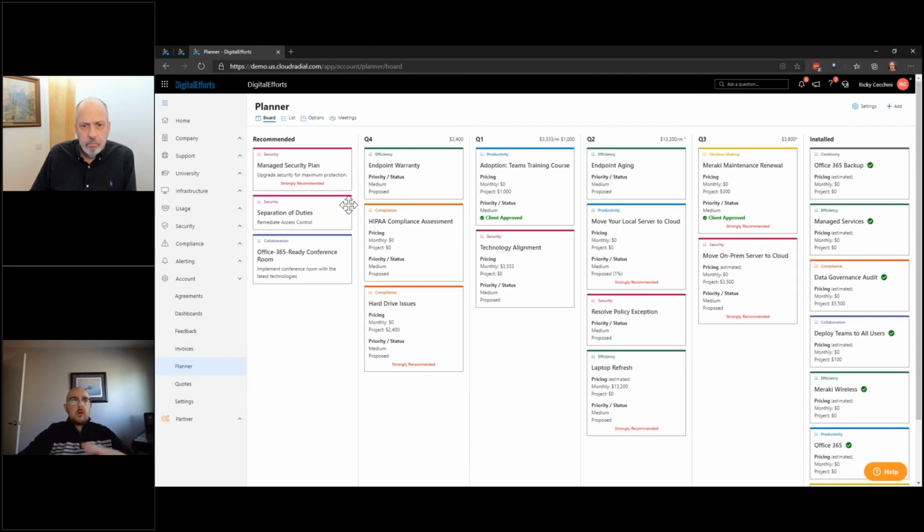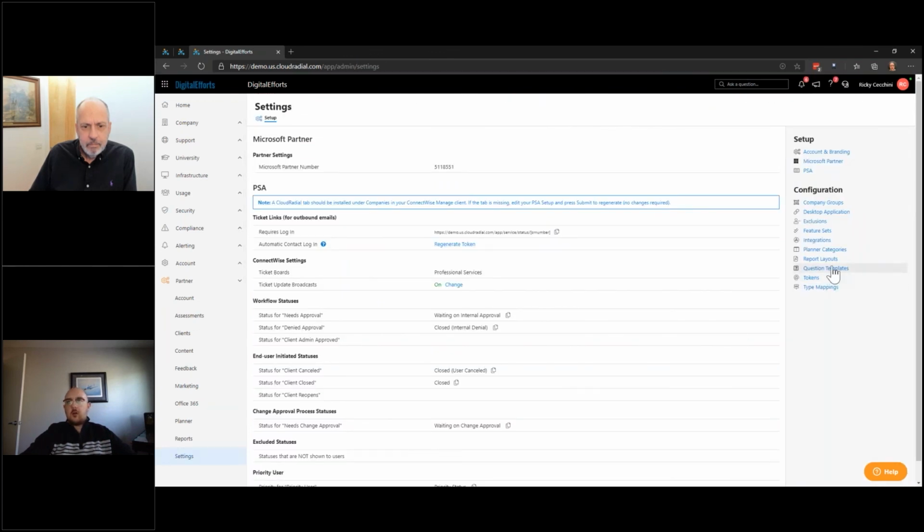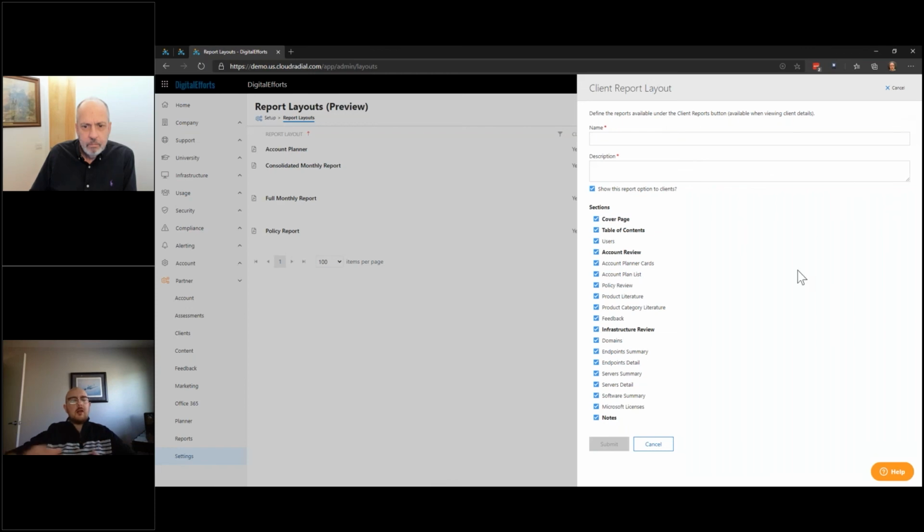So between the reports themselves, between the planner view, again, what I was going to say is that within CloudRadial itself, you can figure out what you want within those actual paper reports, and you can decide what goes in there. So under partner and settings, we're going to go over here to report layouts, and you can see that there's a lot of stuff within CloudRadial. Now, nothing that you can get from this report isn't already in the portal, but again, your typical formal view.